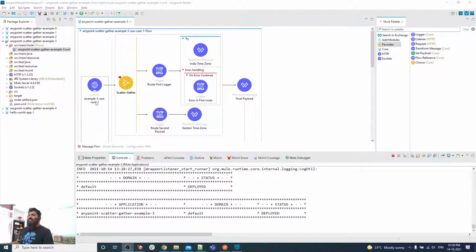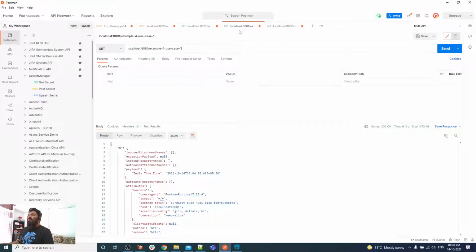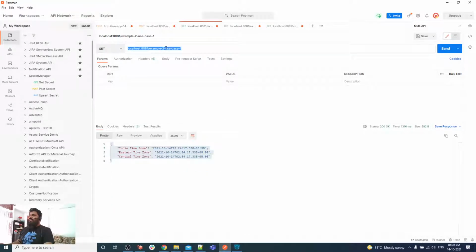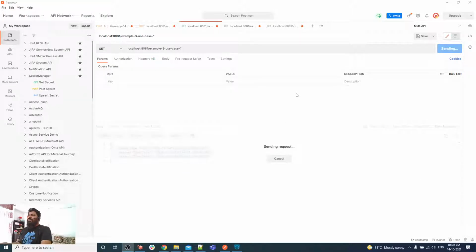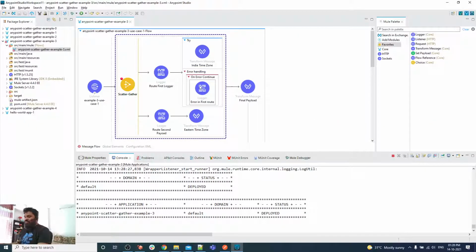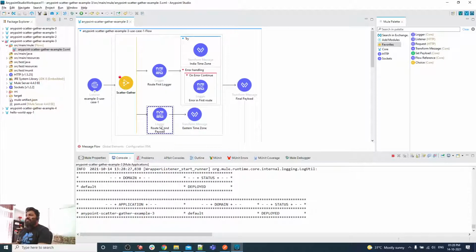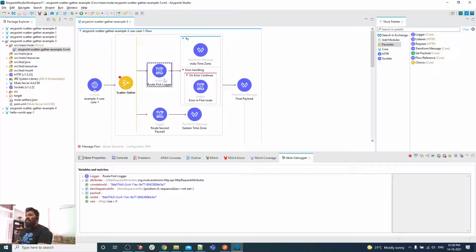Let me send use case 1 of example 3. Let me change it here: example 3, use case 1. Let me click the send button. Let me press F6.